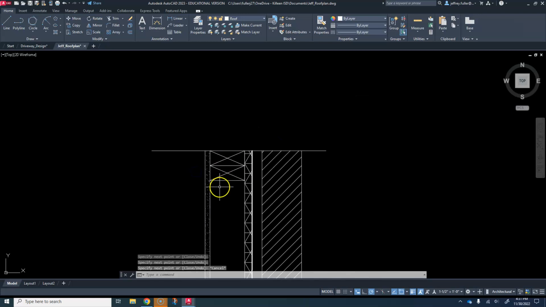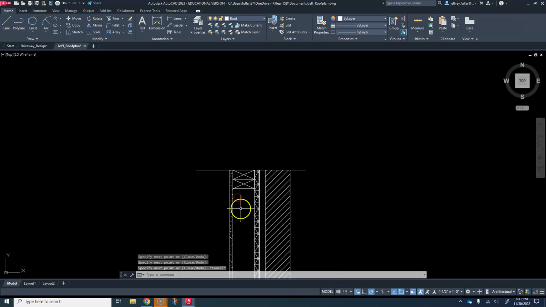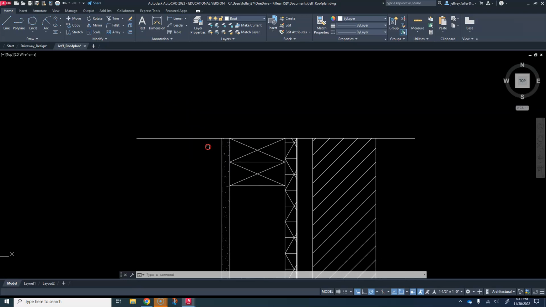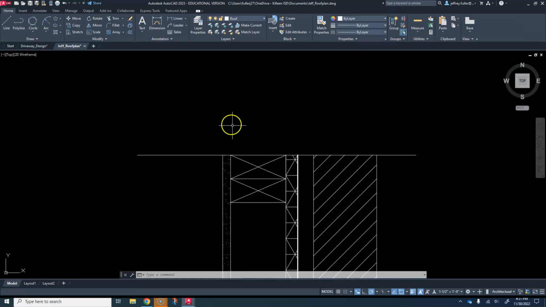Okay, so there's my double top plates. There's my 2 2x4s. Now I want to start drawing the roof. I'm going to have 2 pieces up here. One's going to be called the ceiling joist, which is going to be horizontal. The other one's going to be called the rafter, which is going to be diagonal.